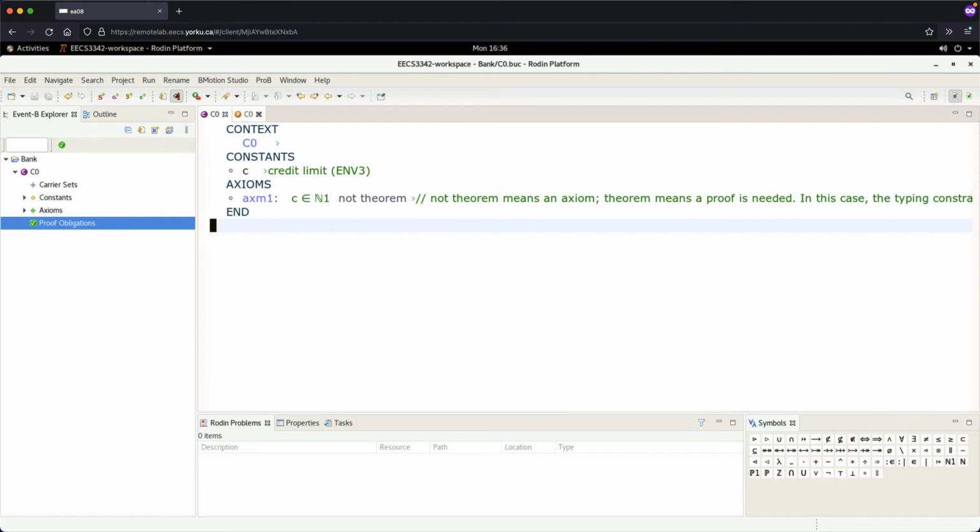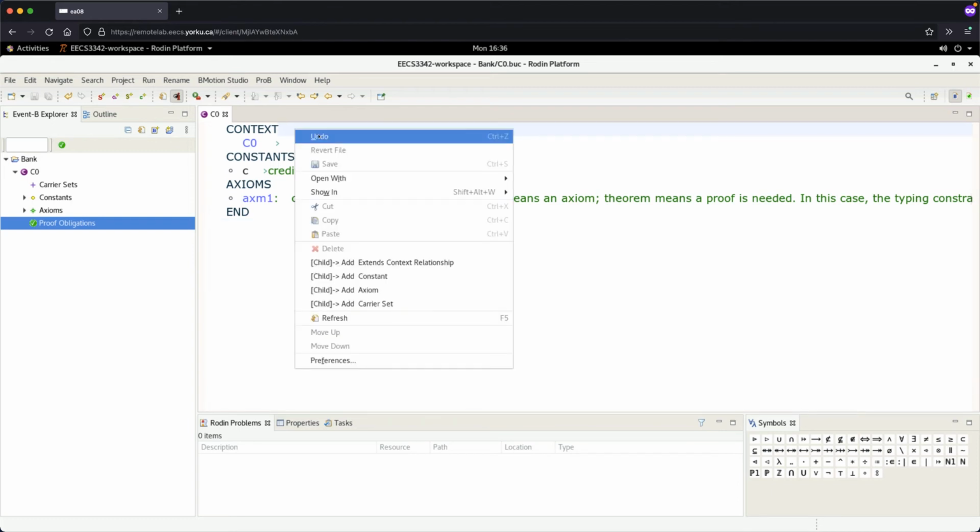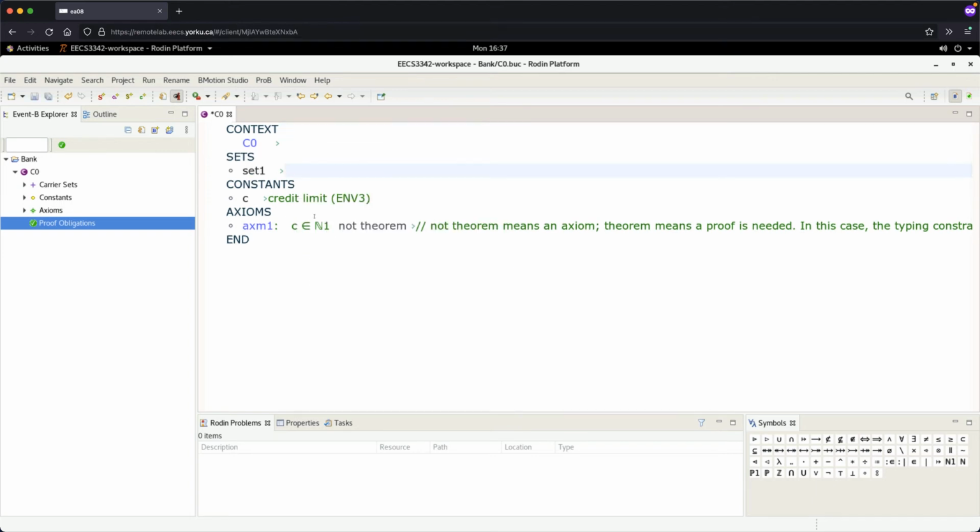And for now, if you don't need the proving perspective, you can simply close it. Let's now go back to the context over here and then right-click, and then you can simply say add carrier set. By default, it simply gives you the name set one. But now I want to make an account. So the convention is the name of the carrier set should be all capitals, and it should be singular. So we're saying that ACCOUNT is actually a carrier set which denotes the set of possible accounts in the bank. But how exactly each account structure should look, we don't need to specify.